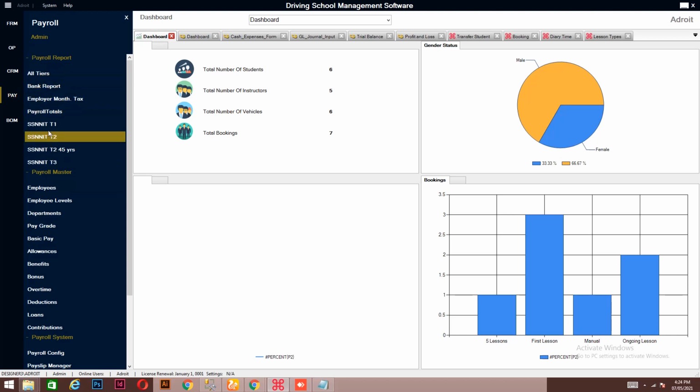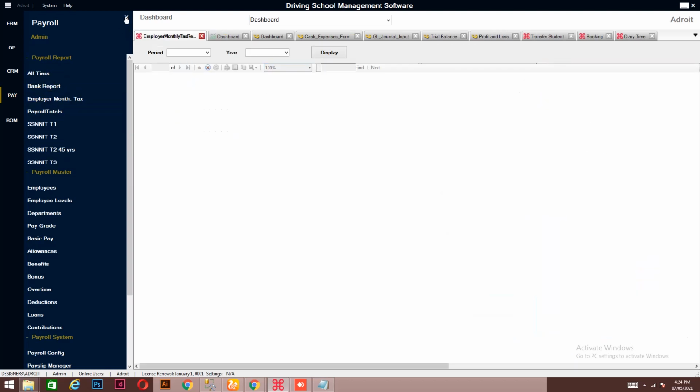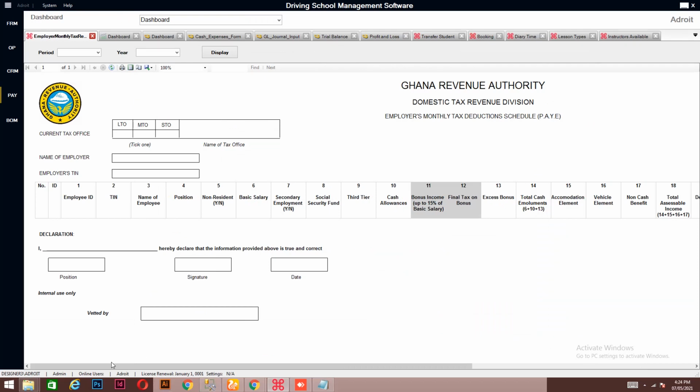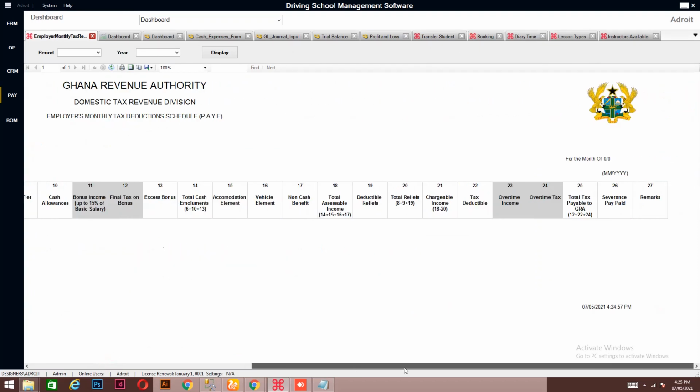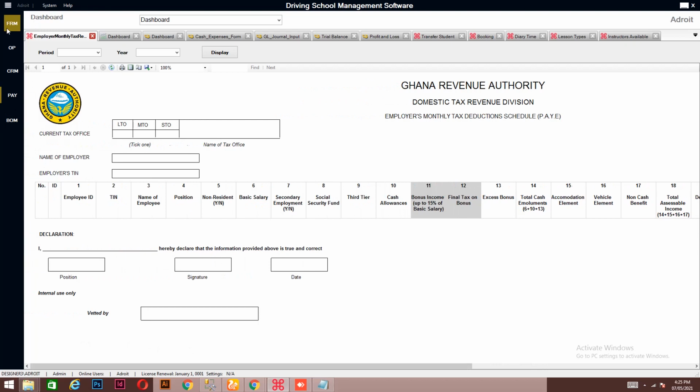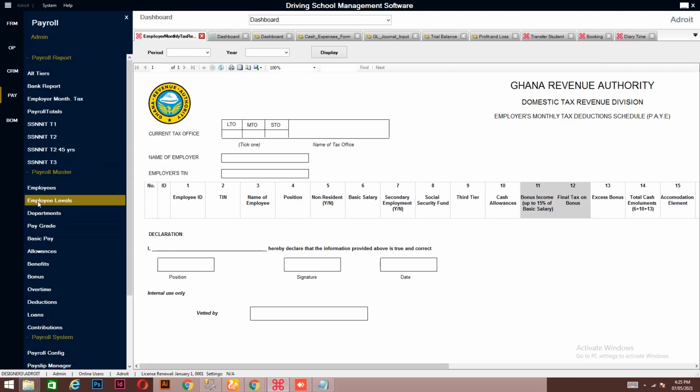So this is the payroll. This is how payrolls look, how you generate a pay slip for your employees as well. You add their allowances, the basic pay, the benefits, the bonuses, the overtime. So all these things are included, which will be to your advantage while using this software.